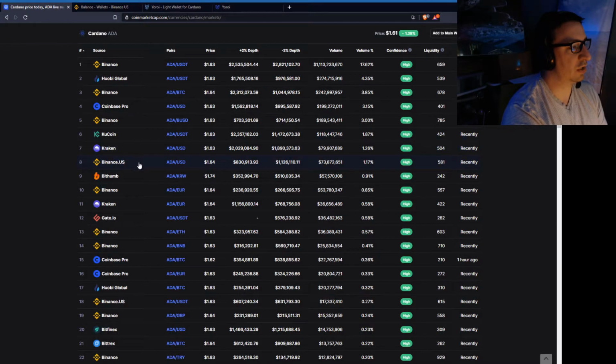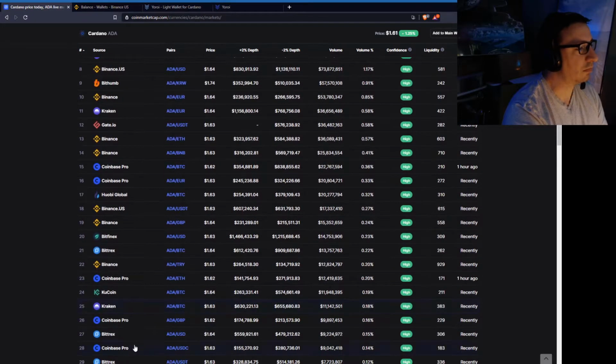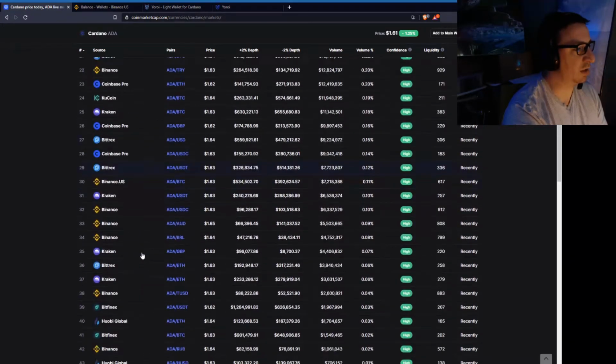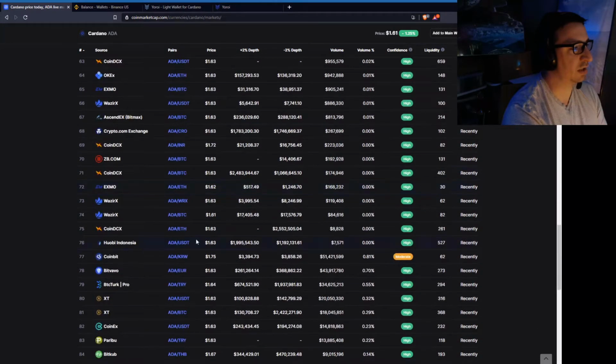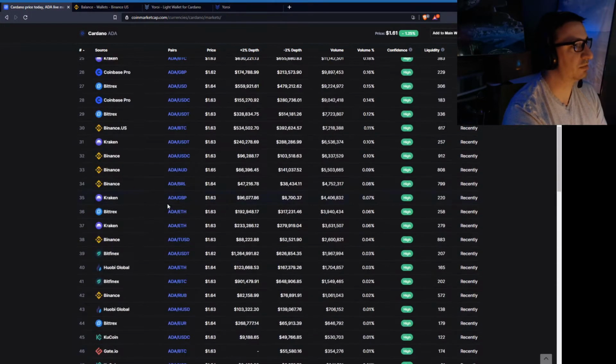So the number one trading pair we have on Binance.us is ADA/USD. And the second one would be USDT, so that's Tether, a stablecoin. And you can see all the others. It's pretty interesting to see how much is getting traded on all these other platforms.